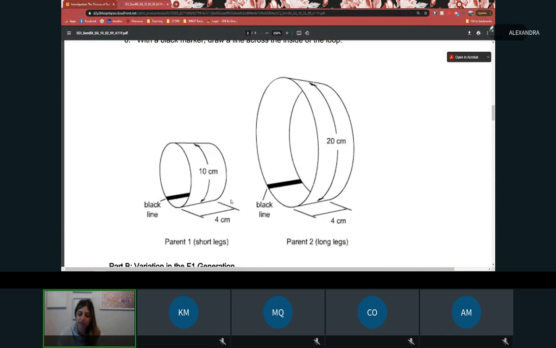Okay, so that's what it's going to look like. That's what I have drawn. So 4 centimeters down, 10 centimeters across. Once you have that, you can go ahead and cut that out. Take your scissors. You're going to cut out that little strip of paper.